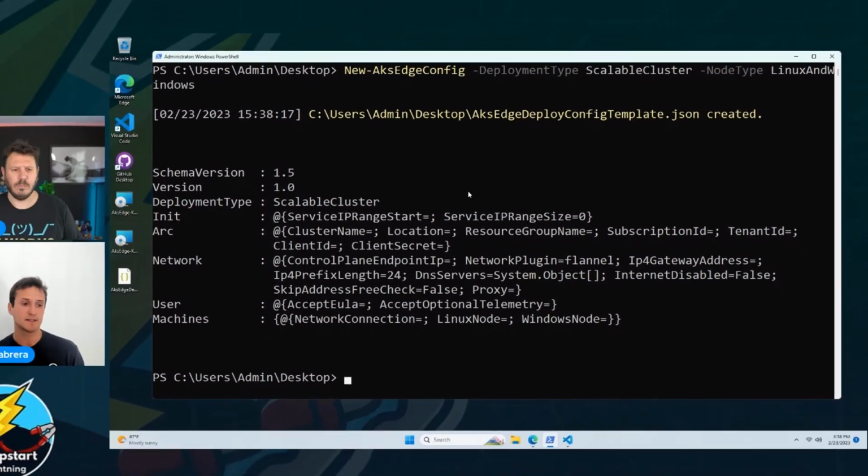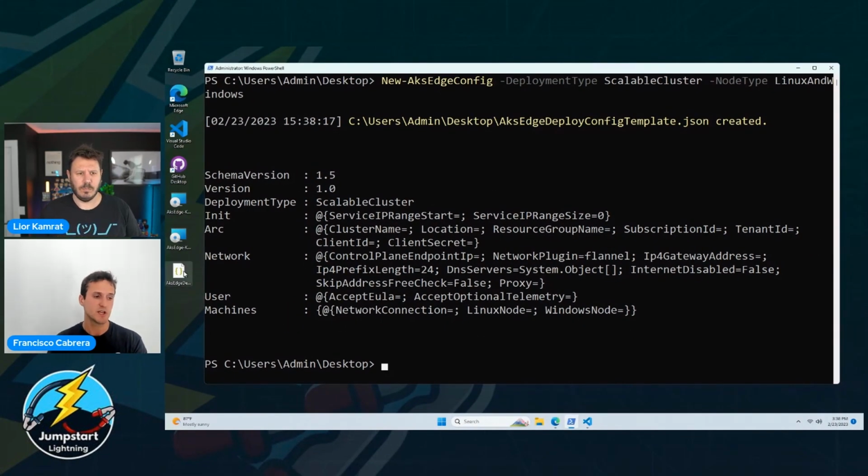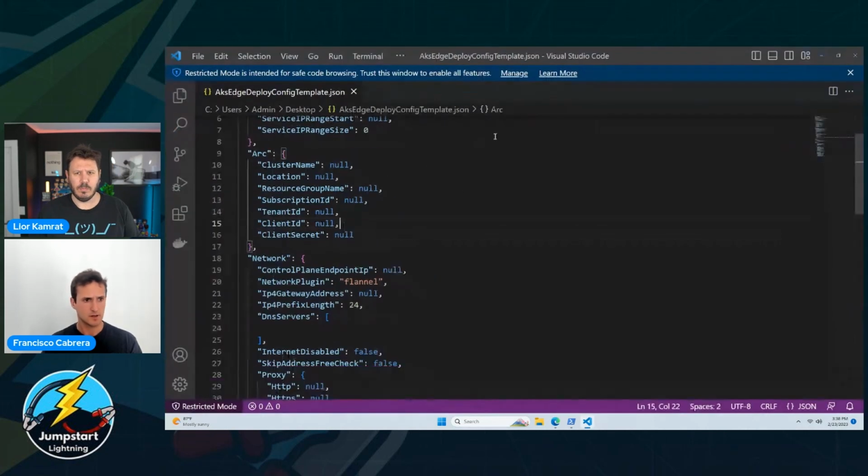So now let's deep dive into what this JSON file that was created is. I have it here. Let me open it here.